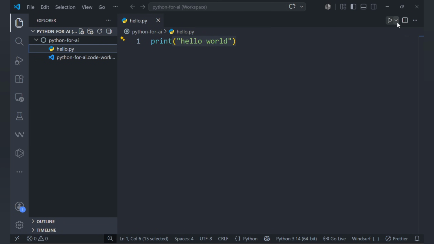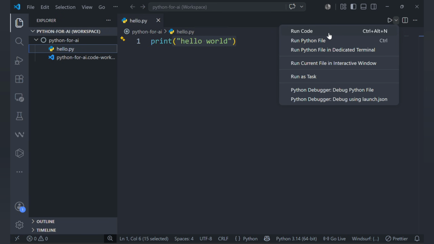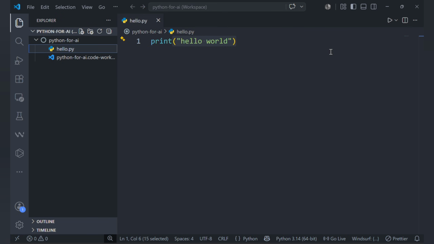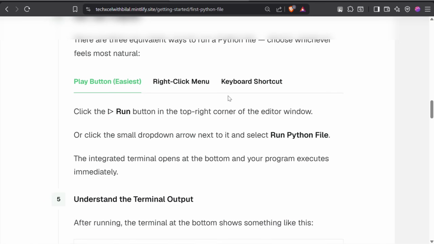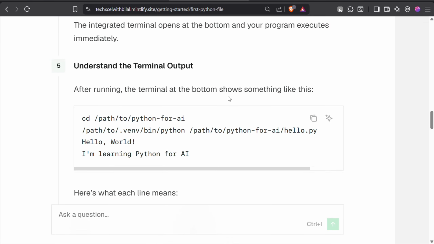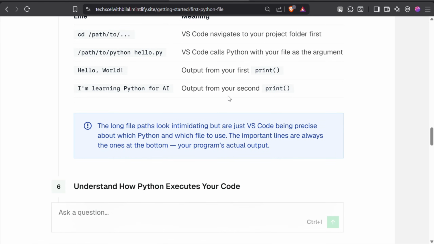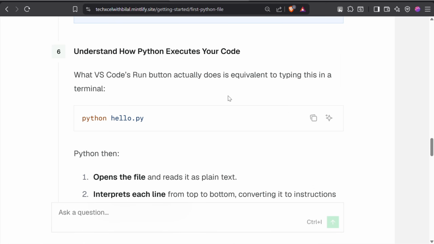Yesterday we ran our program by clicking the play button, right? Actually, we can run it in another way also. The terminal is simply a place where we can type commands and communicate directly with our computer. Instead of opening Command Prompt, I mean CMD or PowerShell, separately, VS Code gives us a built-in terminal. That's why it's called the integrated terminal. Everything happens inside one application.